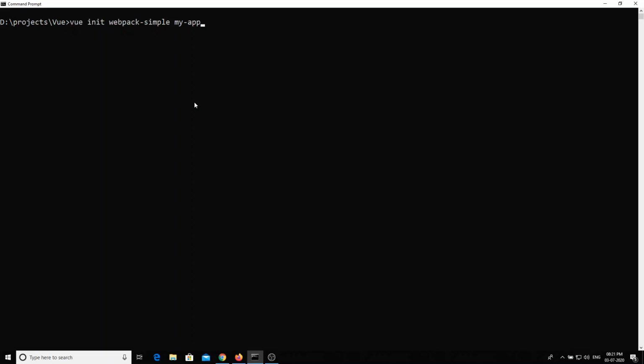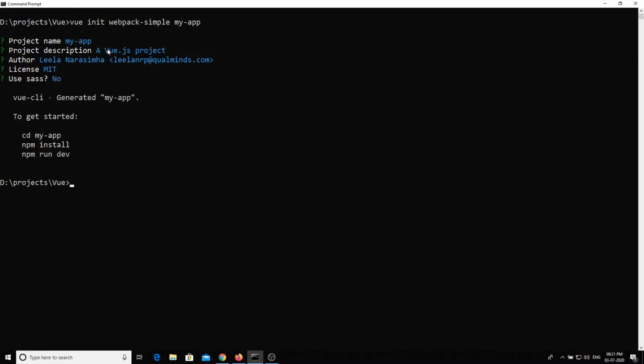Now we will press enter. It will take some time to download the template and everything. It is asking the project name; my project name is this one. You can write your project description, the name of the user who is creating it, and the license. You can also choose the Sass preprocessor if you want. And it has generated my app.